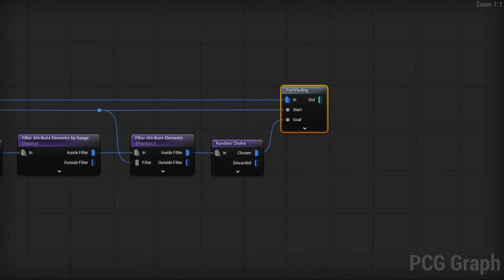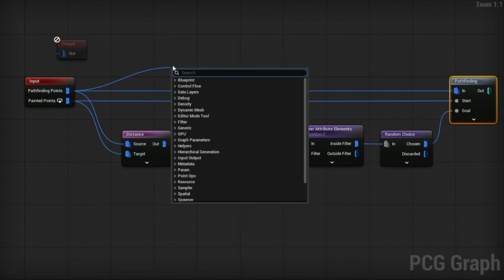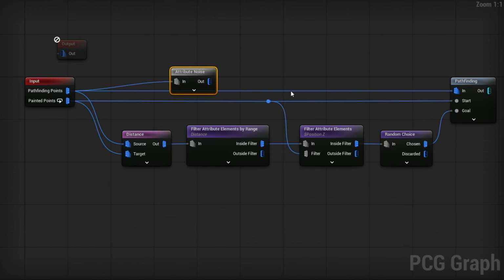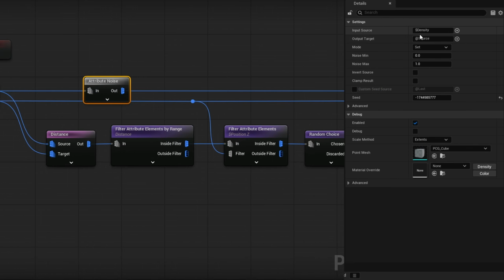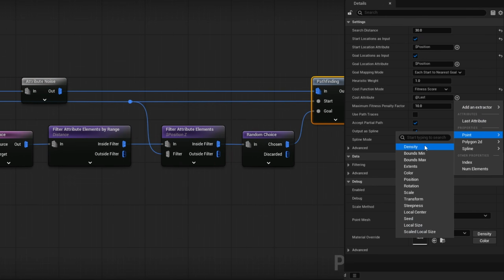That's it. But still, the start and the end will still be the same. Now, it does take an attribute. Thankfully, that is very easy to do. All we'll do is just drag out, search for a density noise, and then we'll plug that all the way through into the in. All it does is create an attribute noise that is set to density that is from 0 to 1. And now in the pathfinding here, the cost attribute here, we can hit the plus button and go to point density. So this is great.